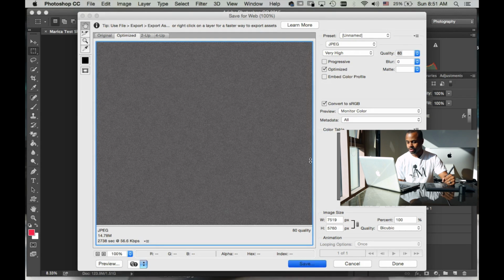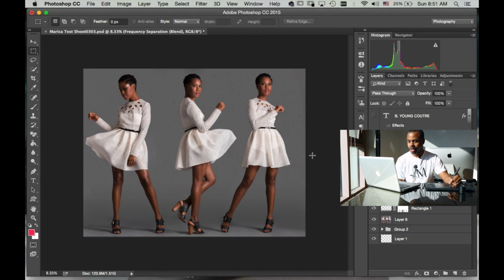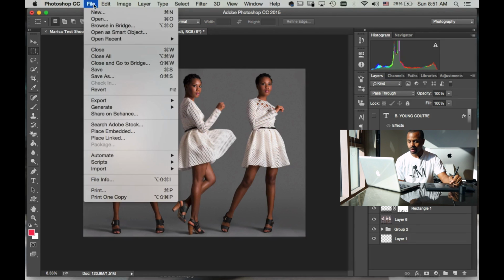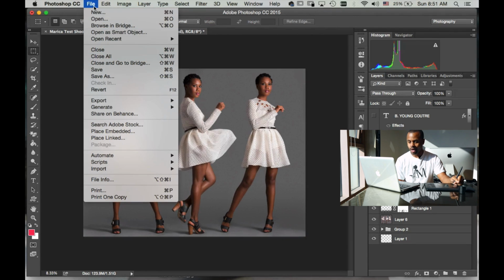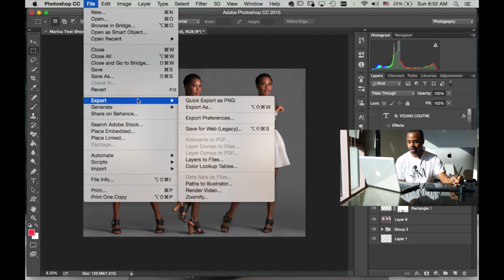All right. So for Photoshop 2014 and earlier, the location of Save for Web Legacy is different. You go to File, and then Save for Web will be right underneath Export and Generate. Then your next dialog box, or your next window, will basically be the same. So you really don't have to worry about it.